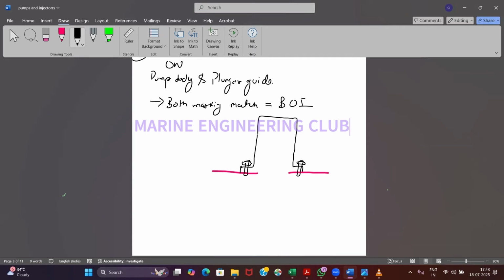What is below this engine frame? Your follower. Yes, sir. And नीचे आपका cam shaft है. Agreed? Yes. Okay. So when will be the beginning of injection?